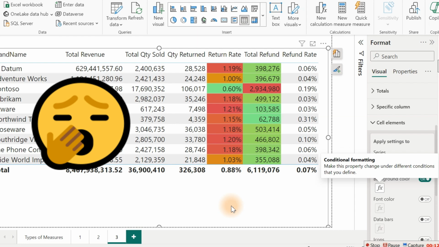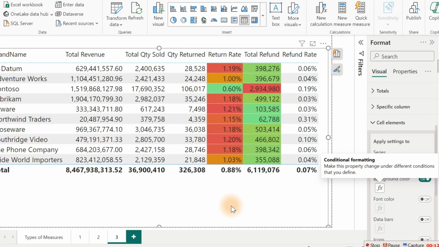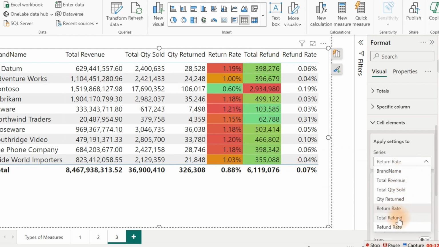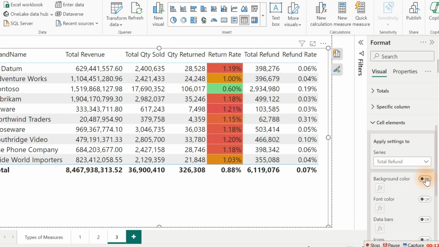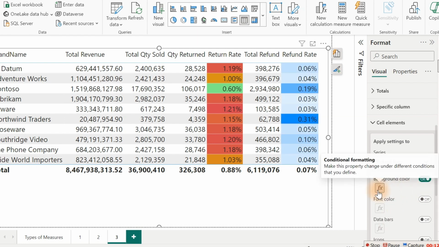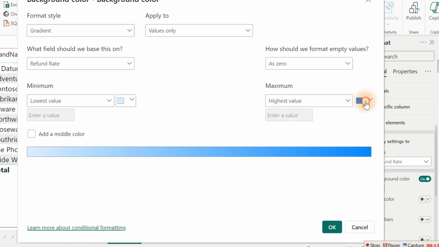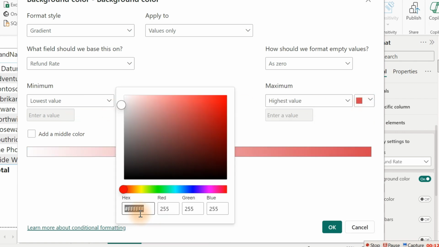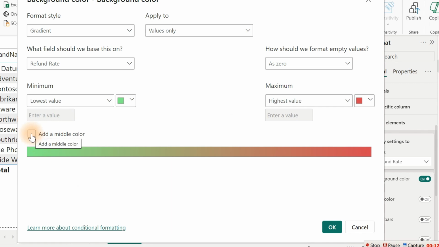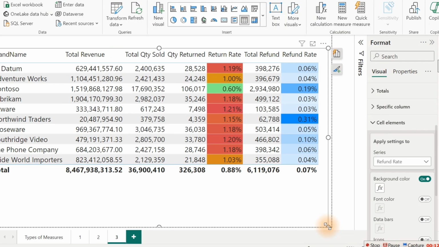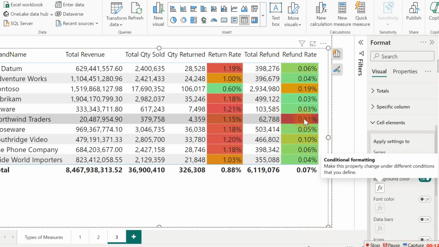Oh no, somebody is not telling me what I am missing. This was supposed to be on the rate, not on this particular one right here. So what we do is make sure we select the total refund and turn it off, and instead select the refund rate. This is what we're supposed to base it on. Now it is right on it. So we can quickly select this one. Come over here, we want to go with this color and find the middle color, and we click on OK.